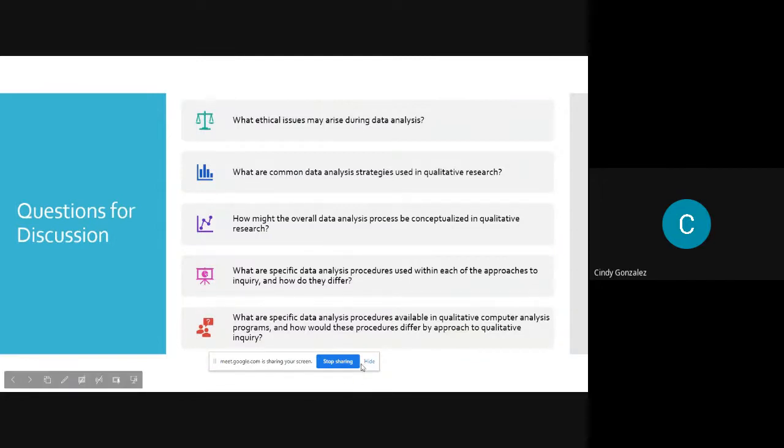Questions for consideration: what are ethical issues that may arise during data analysis? What are common data analysis strategies used in qualitative research? How might the overall data analysis process be conceptualized in qualitative research? What are specific data analysis procedures used within each of the approaches to inquiry, and how do they differ? And finally, what are the specific data analysis procedures available in qualitative computer analysis programs, and how would these procedures differ by approach to qualitative inquiry?